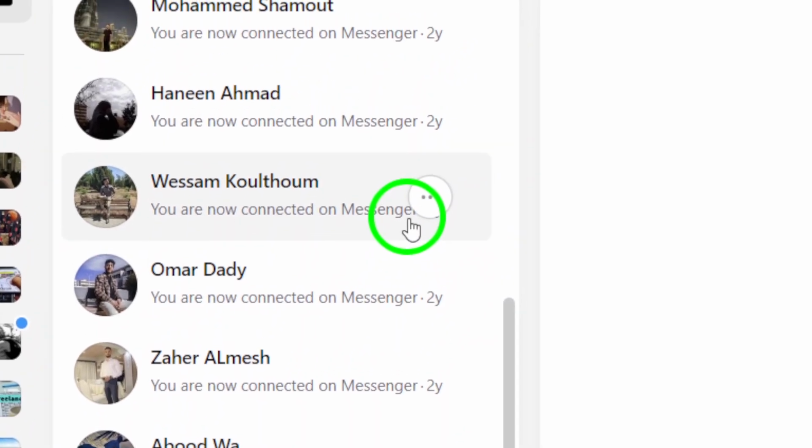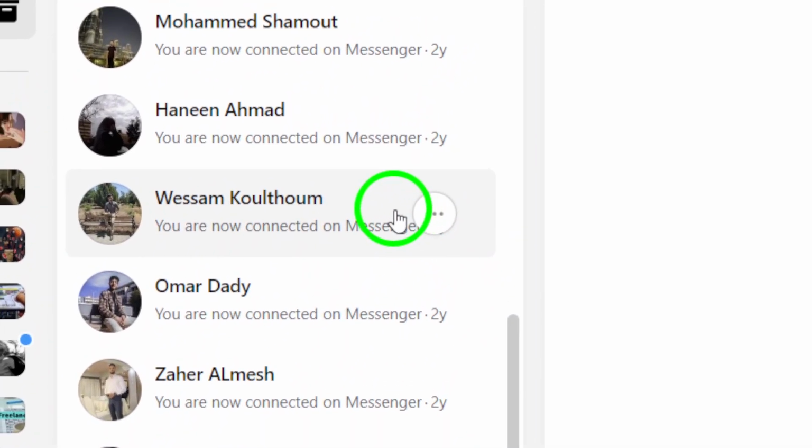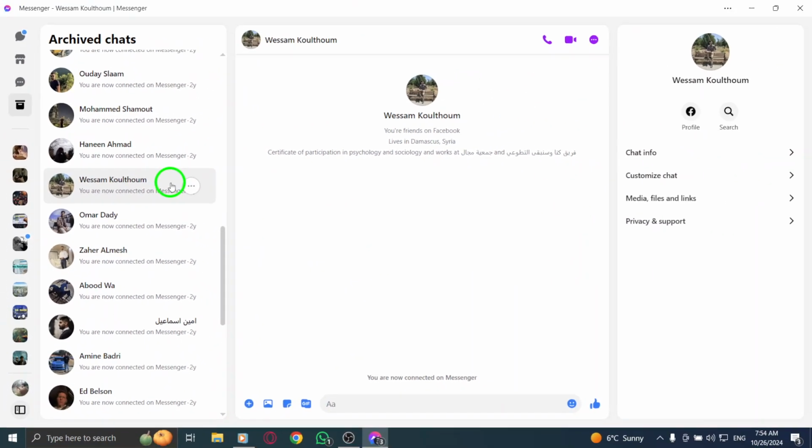Now, if you're looking for a specific group, you can make your search a lot easier. Use the search bar located at the top of the archived chat window. Simply type in the name of the group or any keywords related to the conversation. Messenger will quickly filter through your archived chats to help you find what you need.